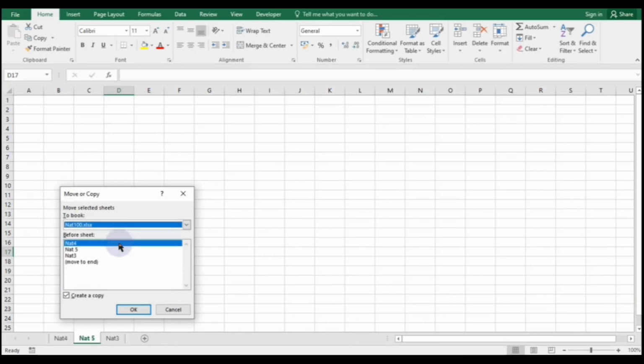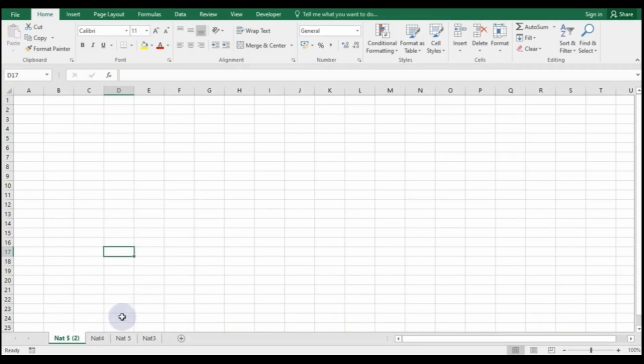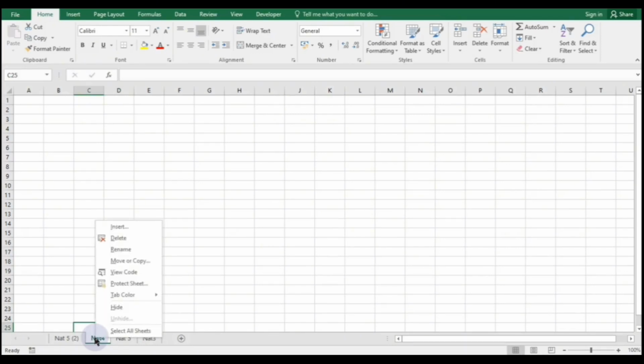For example, select UNAT 100 and click OK. This will create a duplicate worksheet with the same data, formulas, and formatting. Alternatively, to copy a worksheet to a new blank workbook, select the worksheet, right-click, and choose Move or Copy.